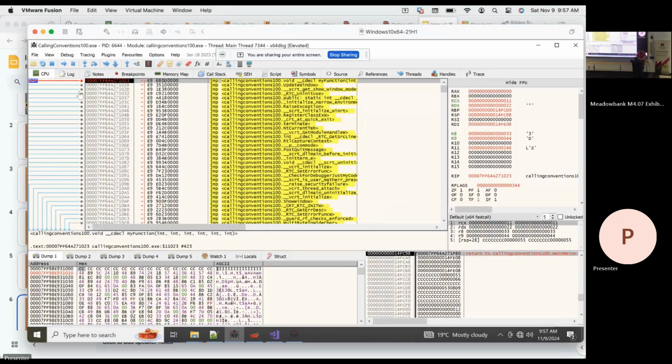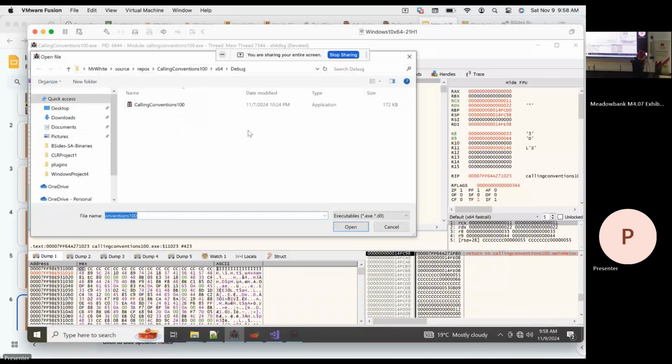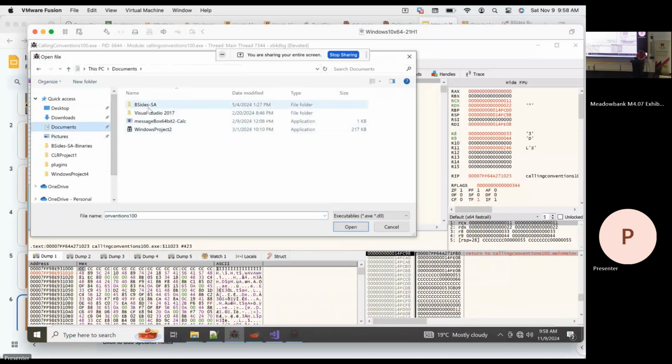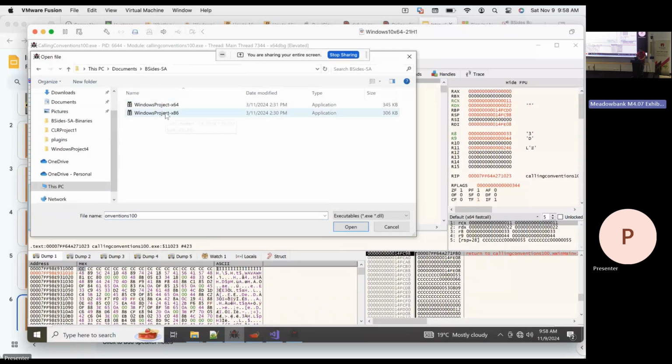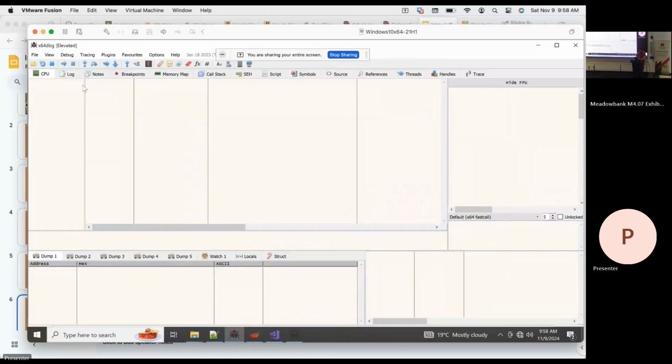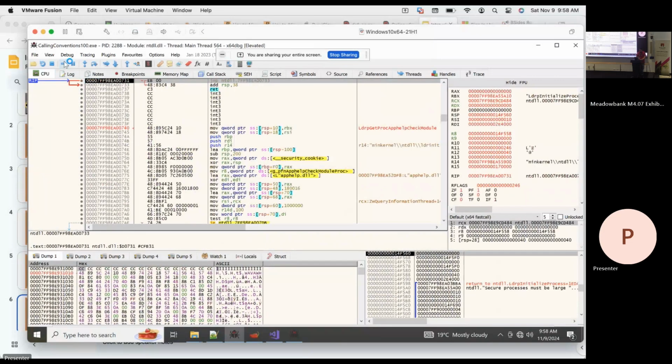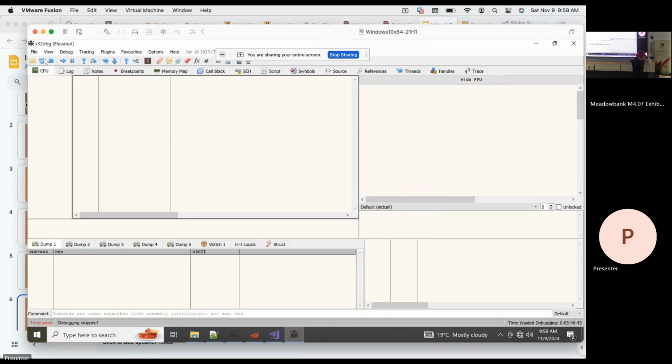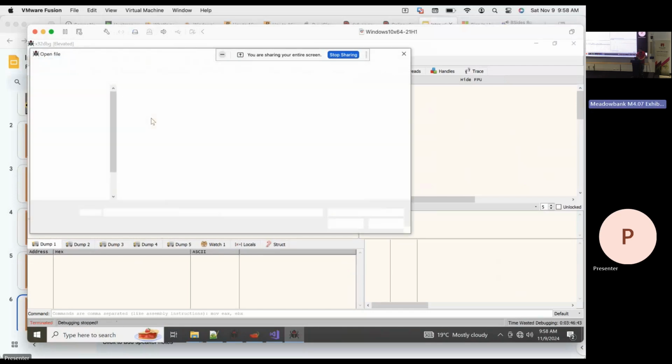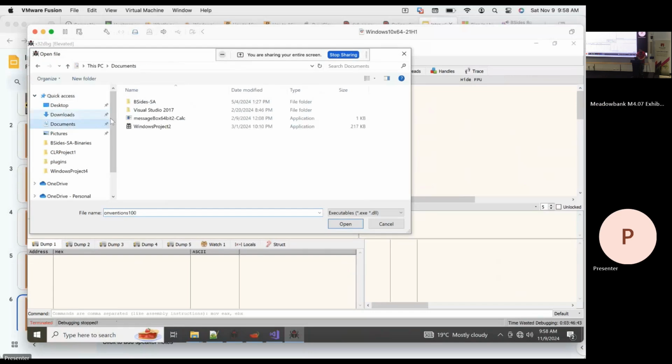Let's see what this is. So this one's for the 32-bit. Let's play it.